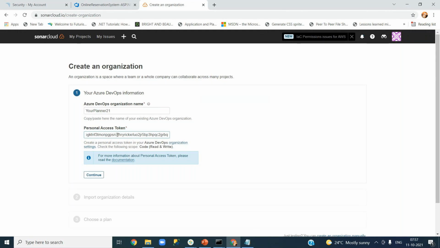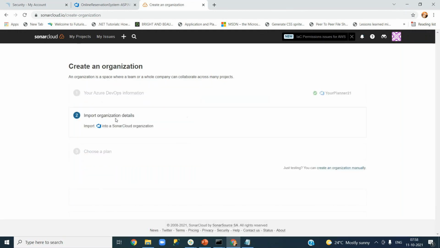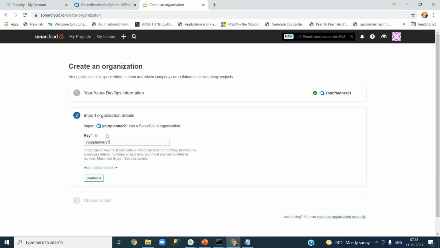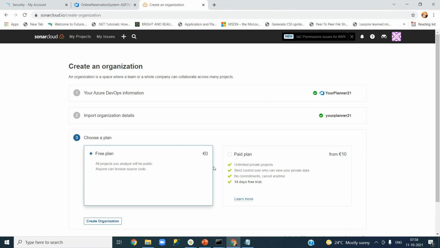Do this and then continue. You see the same thing here, there also, right? Now import organization into SonarCloud organization. The key is your Planet 21. Okay. Go and click this. You don't need to do anything.